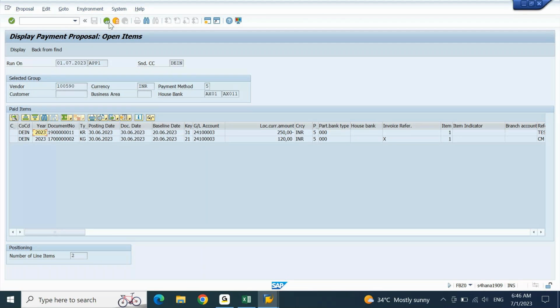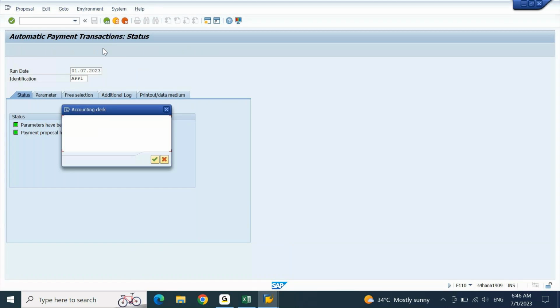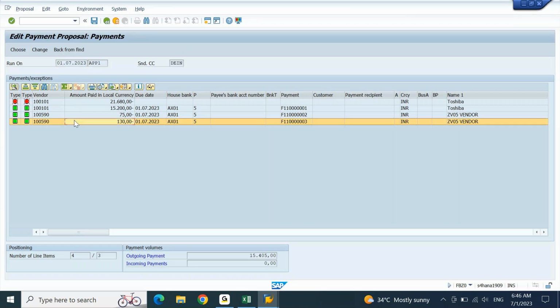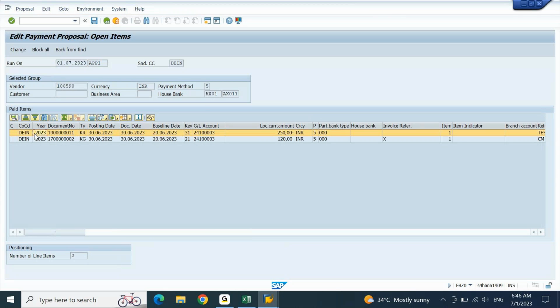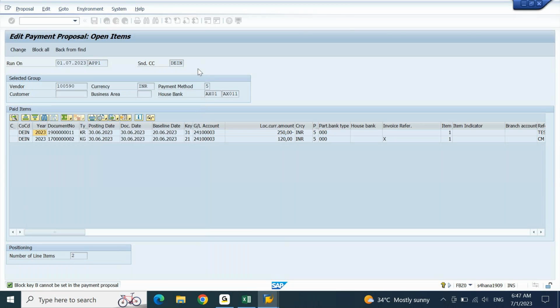Let me go back to the change mode. Edit proposal, enter. These two lines for 130 we want to block. Double click on this. Double click on your invoice. Make sure you are able to block it. B, blocked for payment. Continue. It is not allowing. Come back. This is one point that we need to remember.